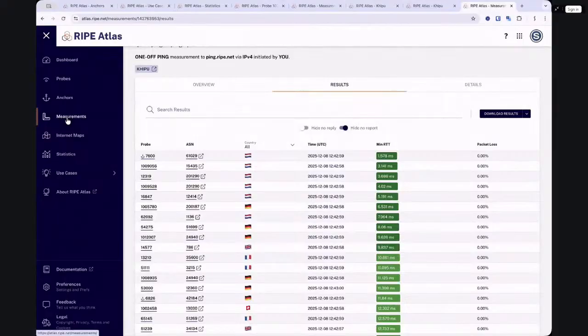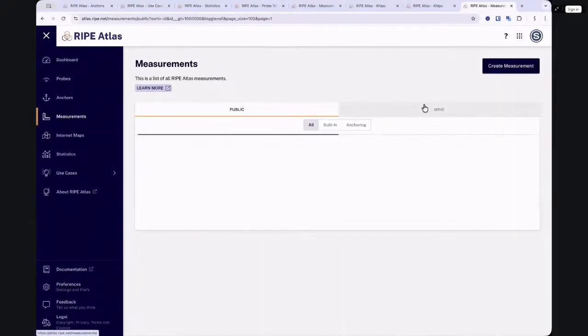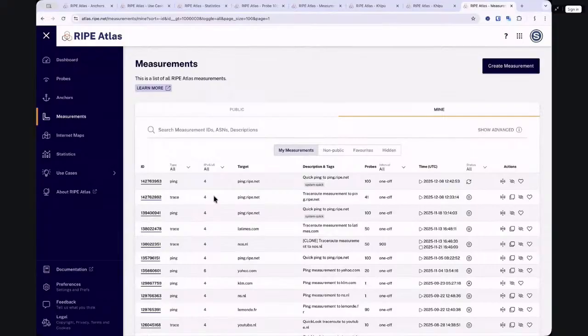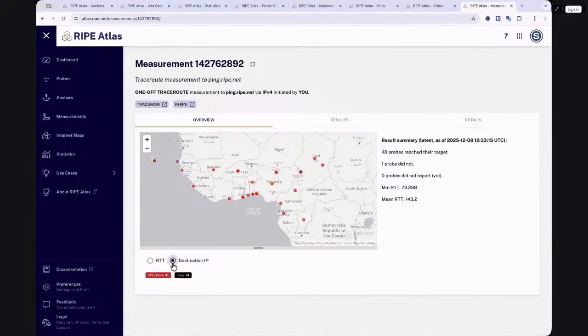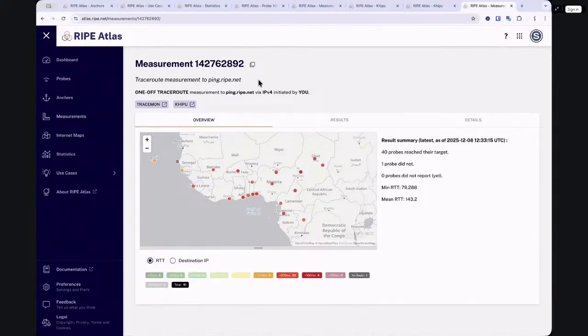We can also look at a trace route maybe. So if we look at this particular trace route, you can see by RTT, or you could also see by destination IP. In this case, there's only one, but when you're making a trace route measurement, each probe is resolving the target if it is a domain. So potentially you could have multiple destination IPs that are resolved differently. In fact, I think I have a good example to show you of that.